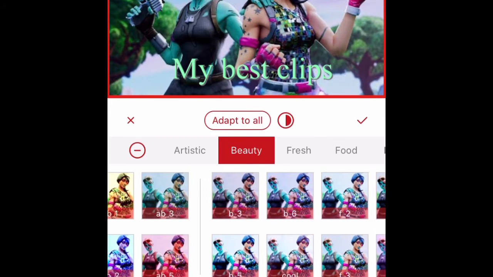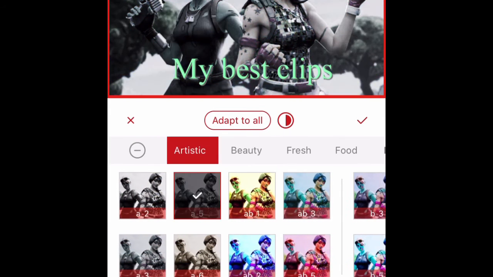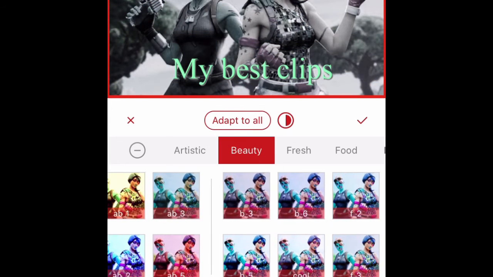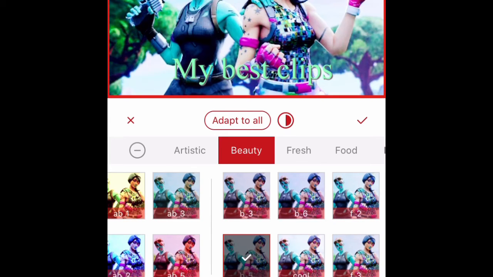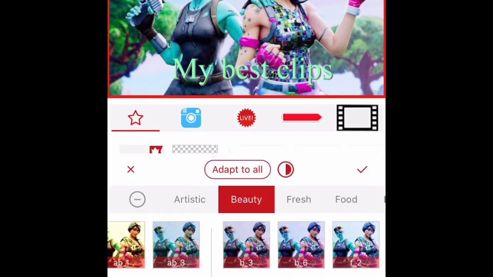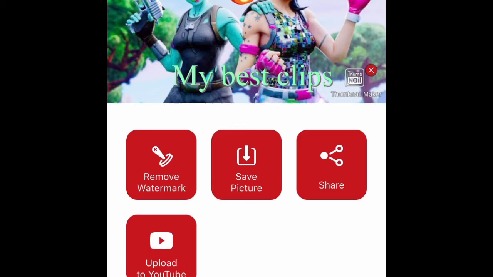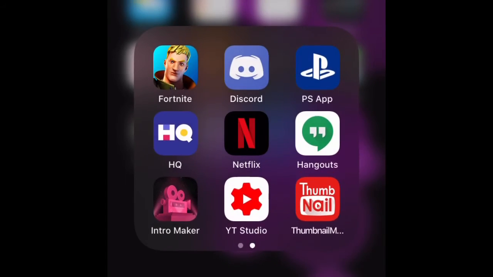And then you could pretty much just choose your filter if you wanted to. It's really cool actually. Alright, so now we're going to save this. I'm going to teach you guys how to remove the watermark that's in the corner. Alright, save.